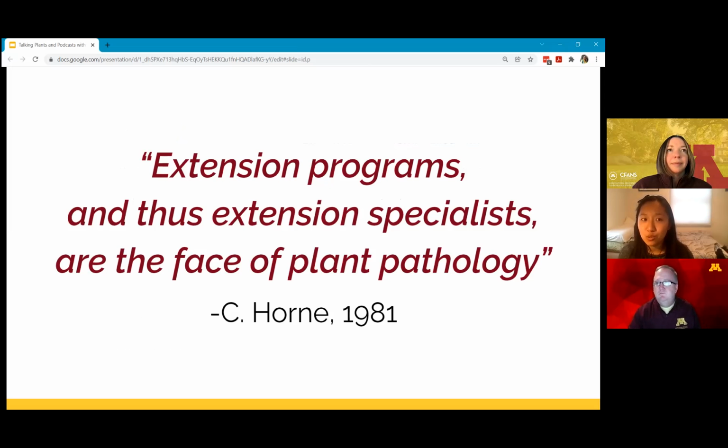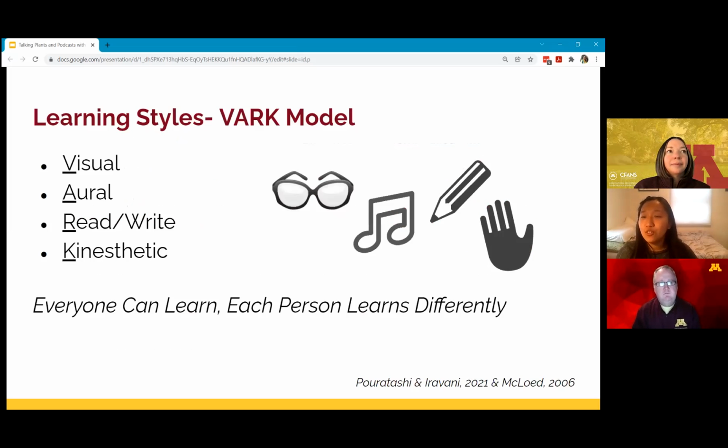And I love this quote that extension programs and thus extension specialists are the face of plant pathology. The main responsibilities of extension plant pathologists, amongst their many other responsibilities, are to conduct applied research on plant diseases and to translate research results into teachable and practical information. And one way for them to do this is to acknowledge that different learning styles exist. So we looked at the VARC model in our paper, and this was created by Neil Fleming in 1987.